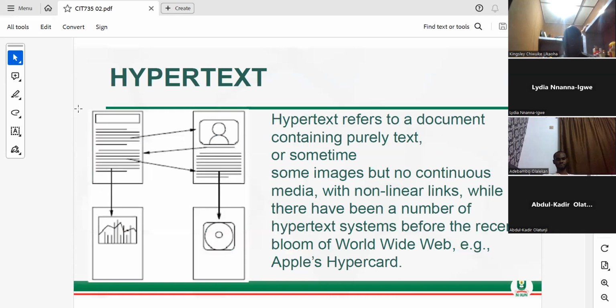This is an example of a hypertext. You could see the document, maybe let's say 4 pages.